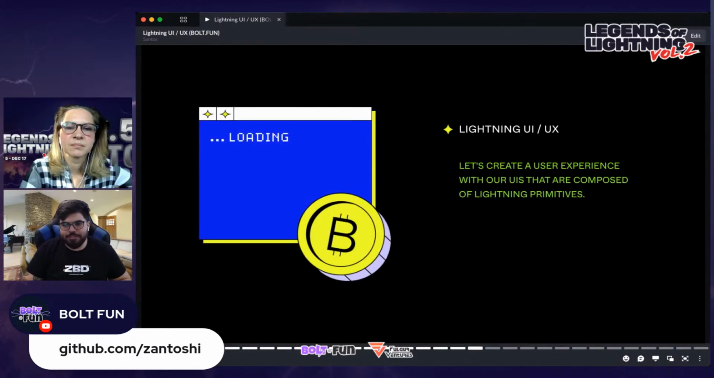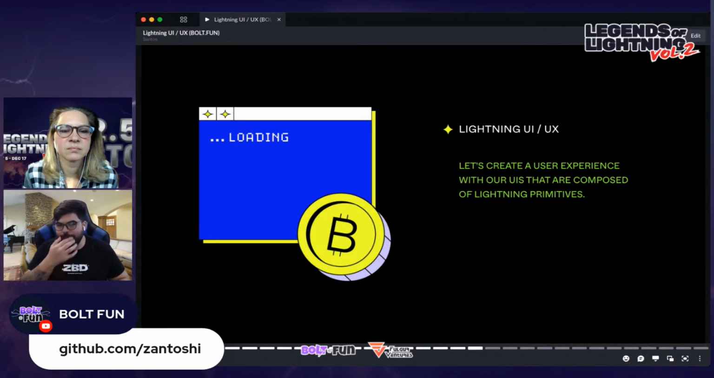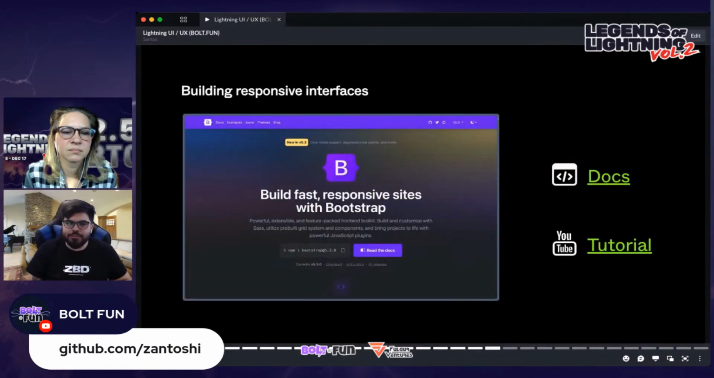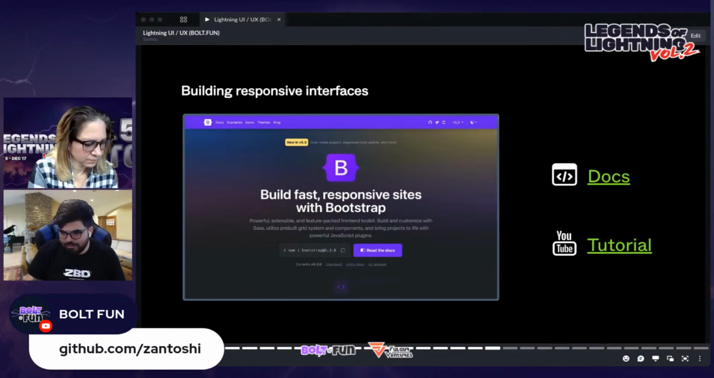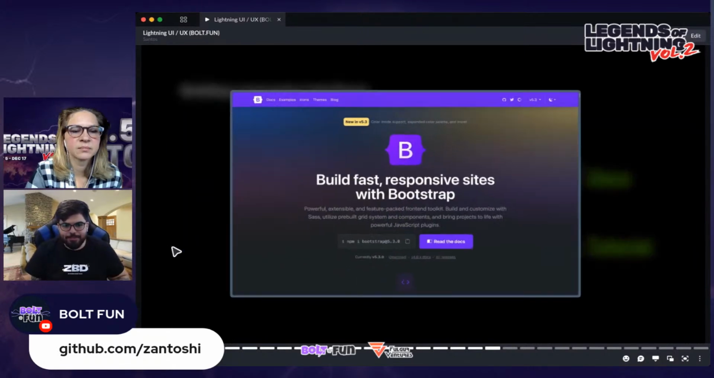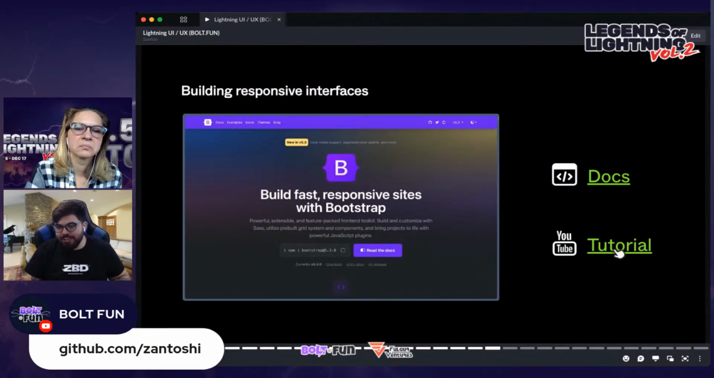So we covered the primitives of Lightning apps and some examples of it. Let's tell a story with the primitives, and that's where we get into the UI UX. We can create user experiences with Lightning composed of the Lightning primitives. I'm going to be using Bootstrap here because it's pretty easy for developers to get started with. It's a very widely known code base originally developed by folks at Twitter. I have a YouTube tutorial that you could use to learn Bootstrap if you're a developer. If you're a designer, there are already a bunch of UI kits you can use to get started with Bootstrap.